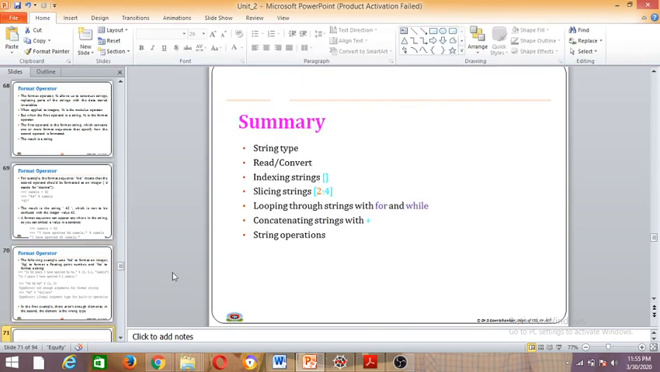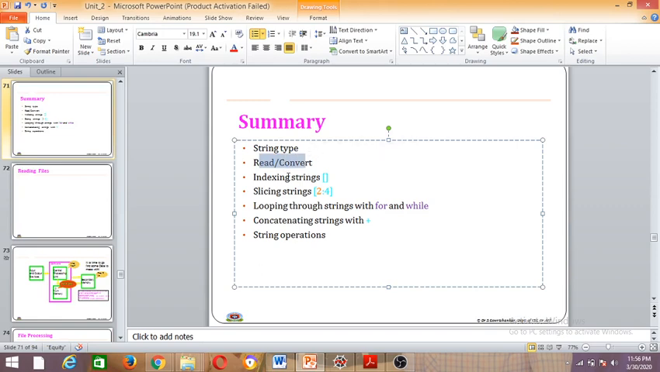Okay, fine. So summary. What we have learned in this tutorial is the string type, how to convert a string from one type to another type, indexing of a string, slicing of a string by using the colon symbol, then looping through a string by using for and while loops, and we have seen concatenating strings, how to concat two strings, and how to apply the comparison operators on strings, and finally the string operations, nothing but the string methods, how we can use different string methods which are already inbuilt in the Python library, and how to use all those string methods we have seen with examples.